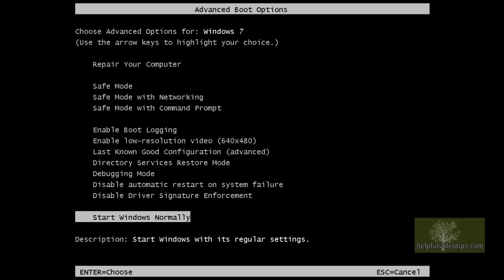In this video, we reviewed how to use the advanced boot options in Windows 7.